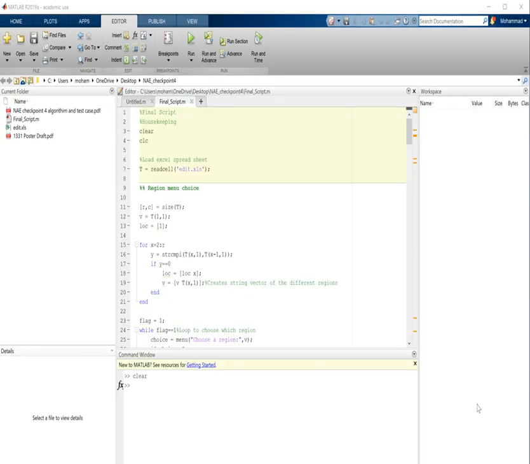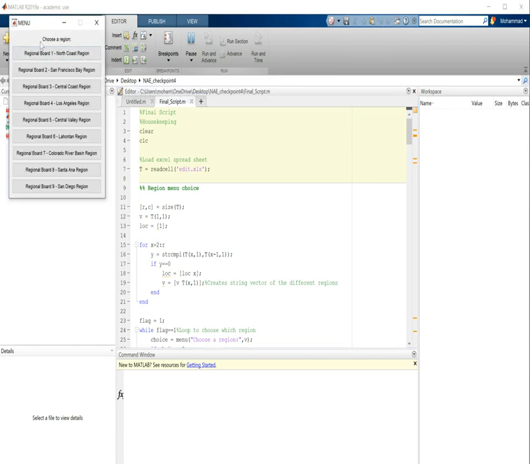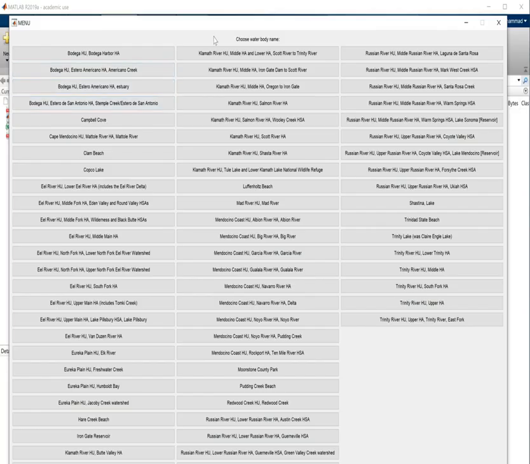Now we're going to go ahead and begin test case number 1. So first thing is we'll run the code. The first thing that will come up after running the code will be the menu, the first menu. Choose a region, so we have 9 different regions to choose from, and we're going to go ahead and click on Regional Board 1 North Coast region. The second menu will allow us to choose a water body name for our region, and now we're going to go ahead and choose Cocoa Lake.